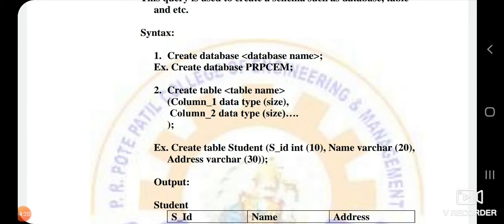Now if you type this command, create database PRPCM and then a semicolon after that, then it will create a database. Or, if you want to create a table, it will create a table. If you want to create a database, it will create a database where you can create so many different commands, so many different tables. So one database is created.